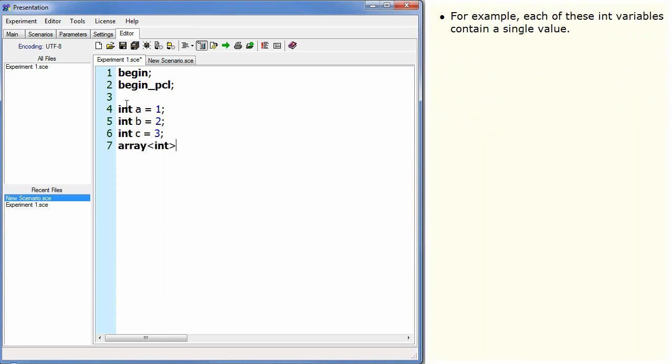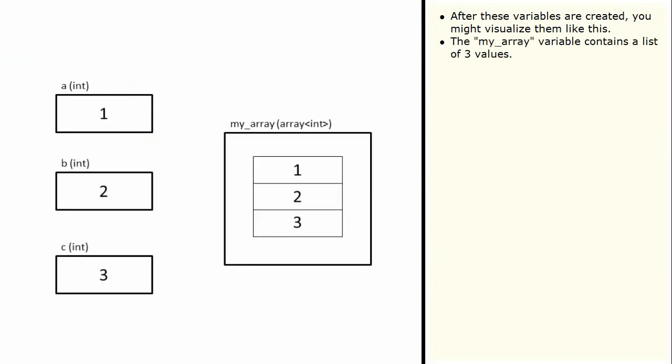To do this, PCL provides types called array types. For example, each of these int variables contains a single value. In contrast, this int array contains all three of those values in a list. After these variables are created, you might visualize them like this. The myArray variable contains a list of three values.